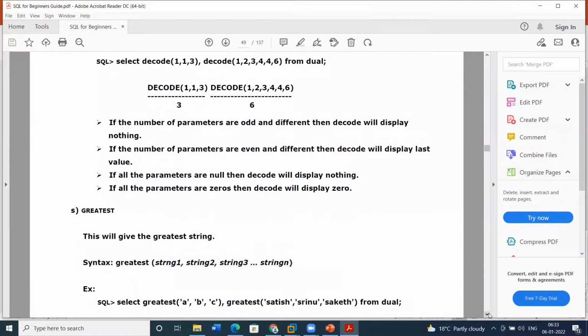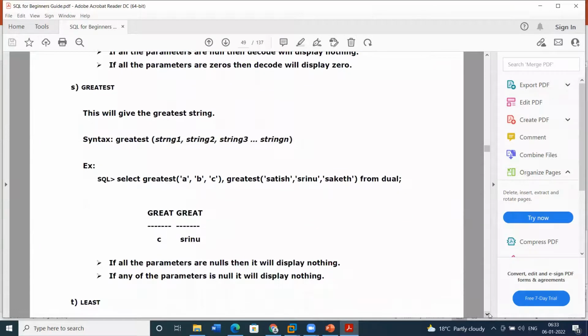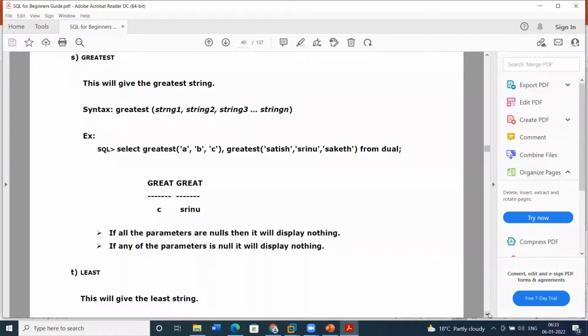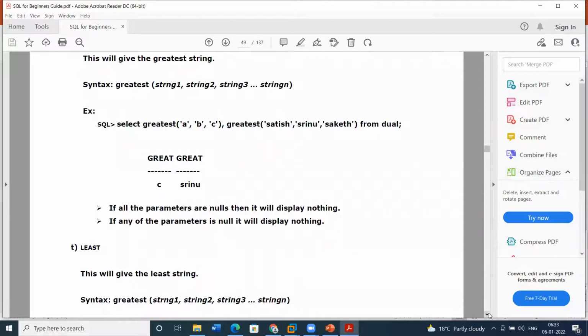Okay. So GREATEST returns the greatest string. If the parameters are null, then it displays null. Okay. So the LEAST string.